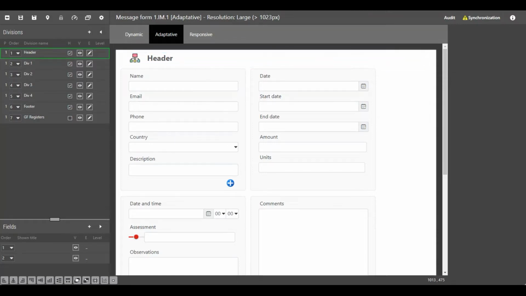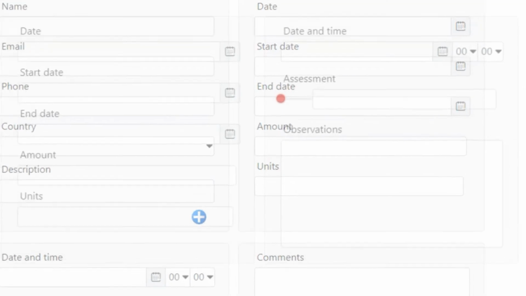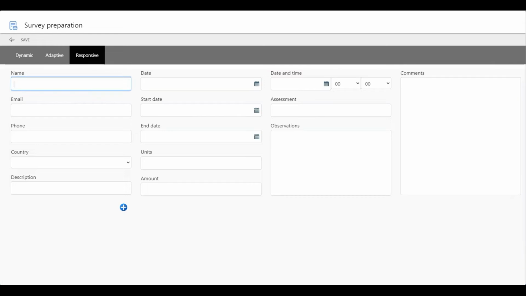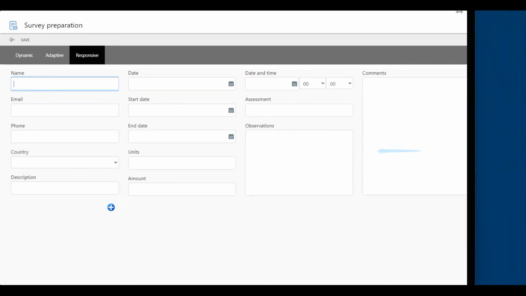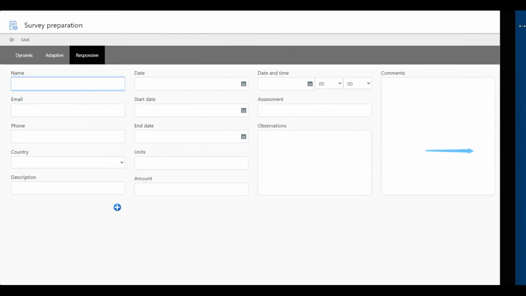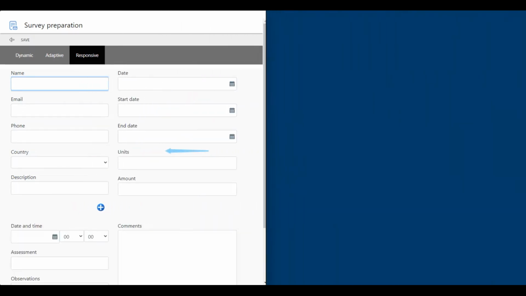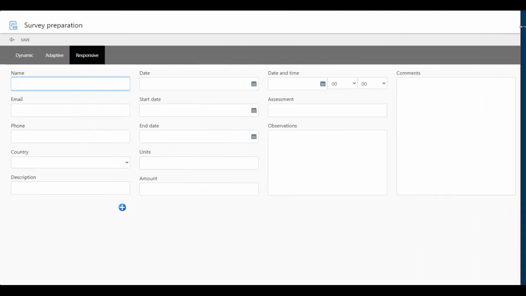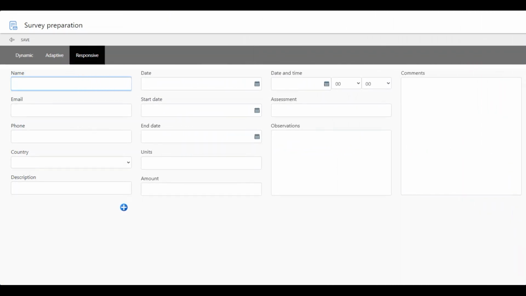We can also see the combination of a form with responsive technology. The most relevant characteristic is that the size and position of its fields adapt according to resolution, unlike the adaptive one, which repositions the divisions but does not change their size. The responsive technology does not have the same possibilities offered by AuraQuantic's dynamic forms. However, we can combine them both for best results.